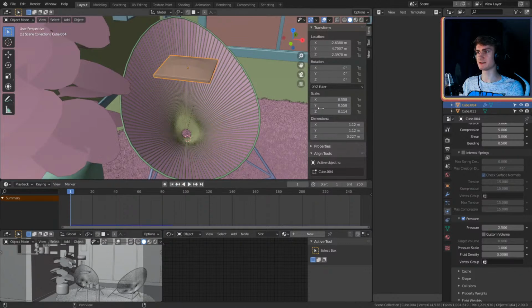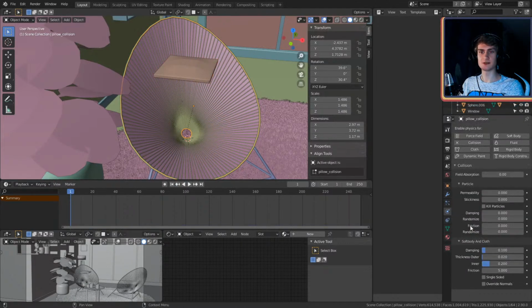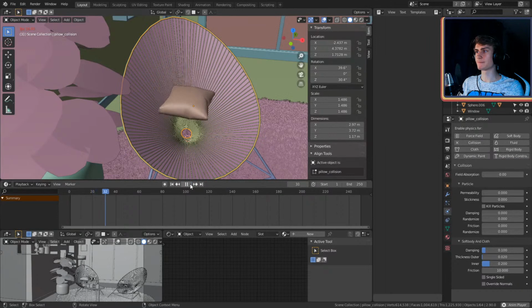Sliding. So let's fix that. We go to pillow collision. Change the friction. Put that maybe to 10. What is damping? I don't know. Let's just do it. It's still sliding a lot.